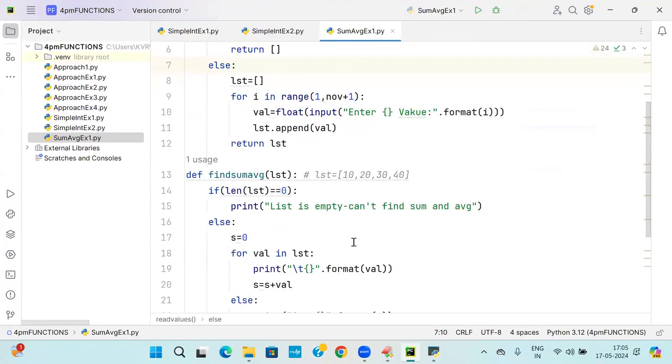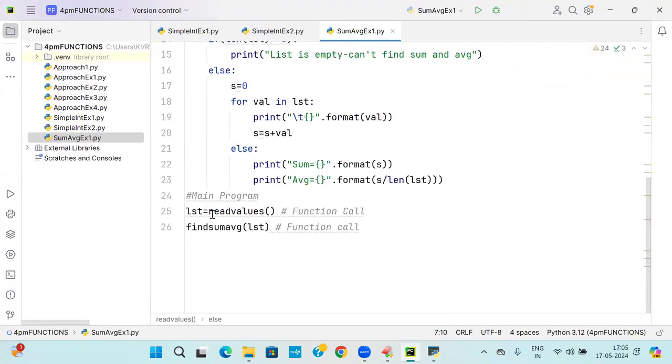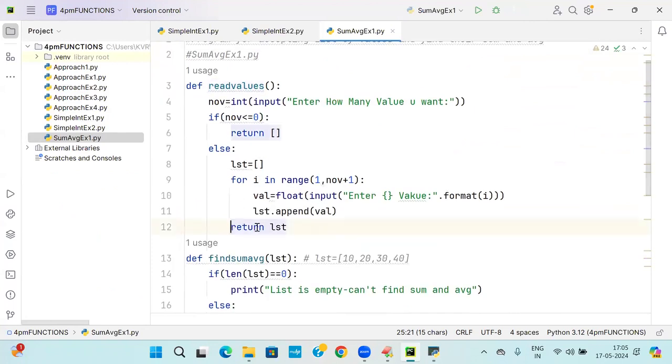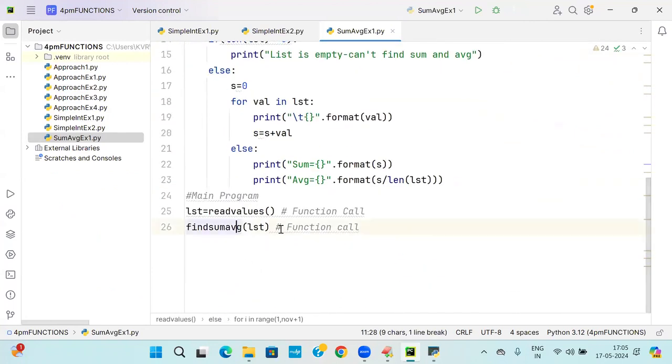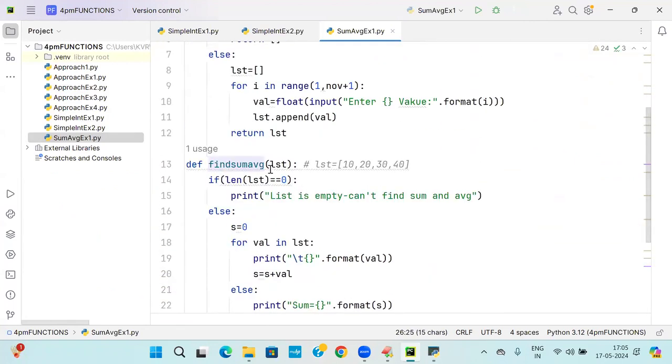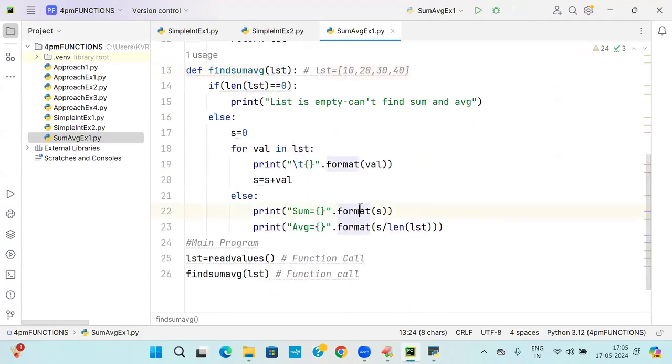Are you able to get it? The main thing is the function is returning a list object, and that list object is being sent as an input to another function. There I'm taking the logic. Got it? Write down one more example.